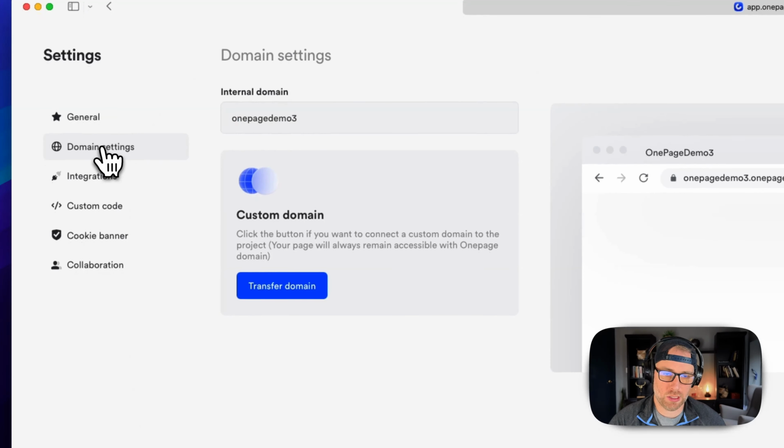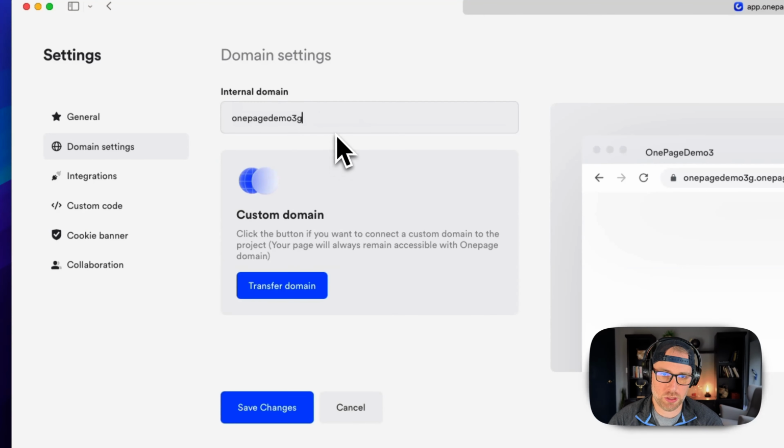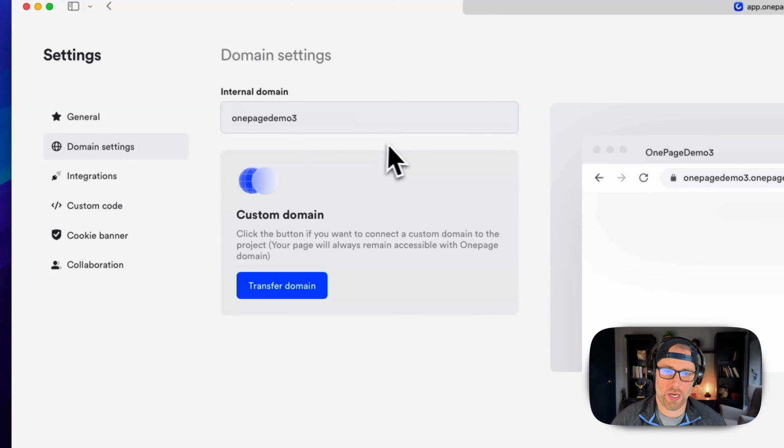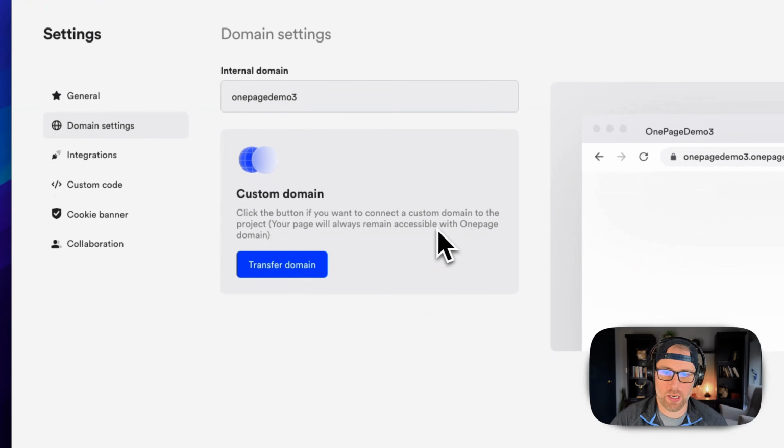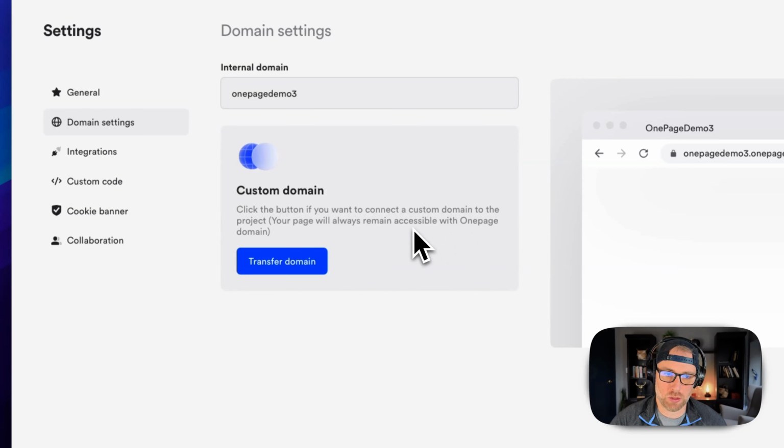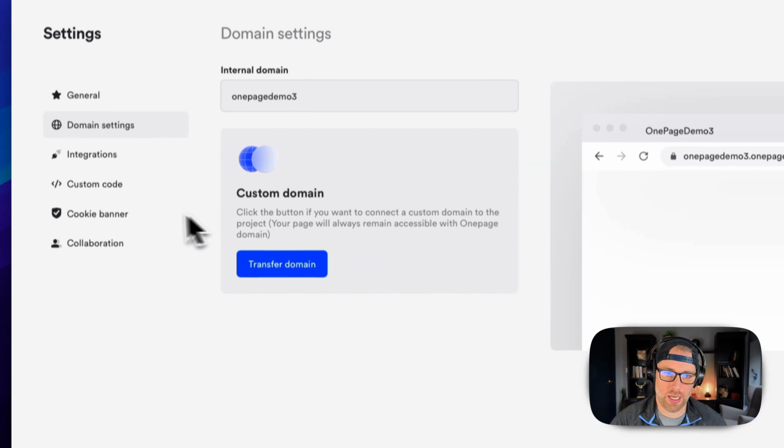Moving on, if you want to publish your project, you're probably going to want to use a custom domain. This is found here as well. As you can see right now, we're just using an internal domain. We can actually change this, which is really nice. But whenever you're ready to connect your real domain, you could just click this transfer domain button, and this is how you will connect your custom domain. As we point out here, your page will always remain accessible with the Onepage domain as well, even if you connect a custom domain.